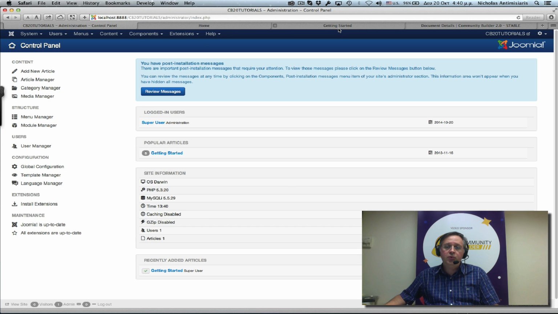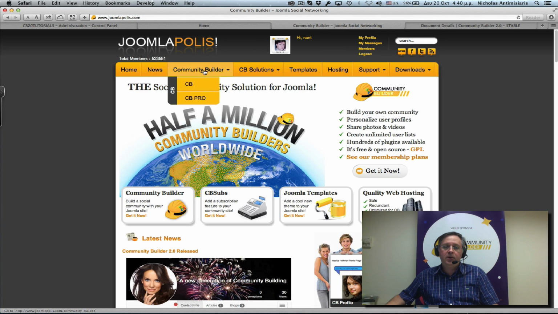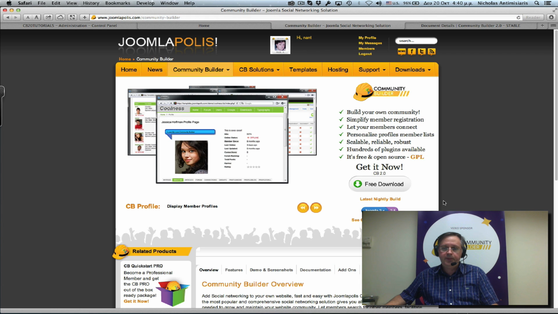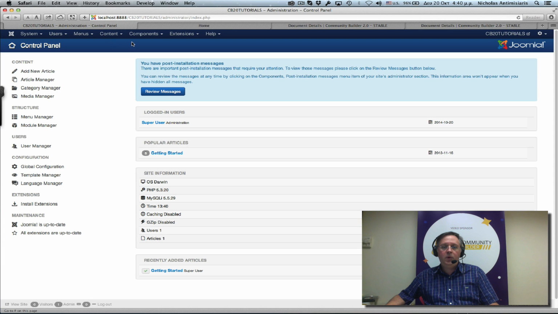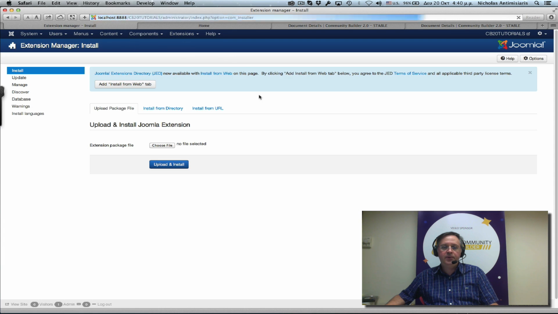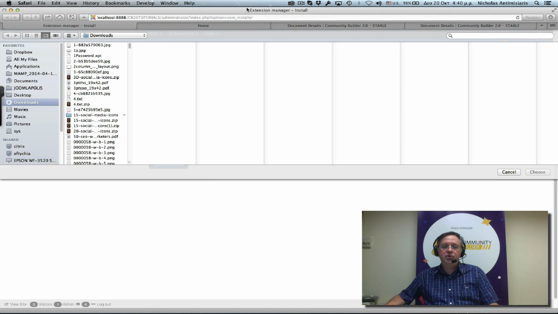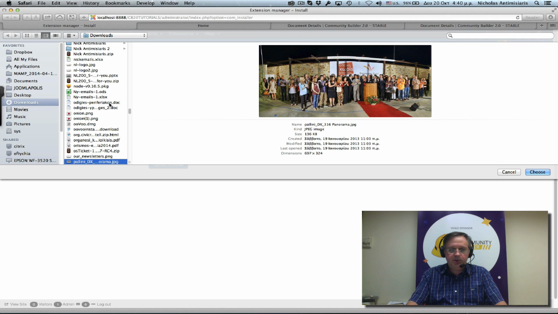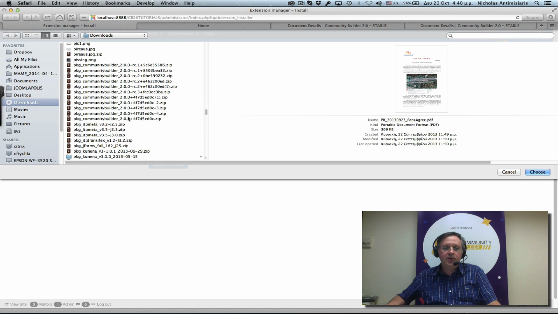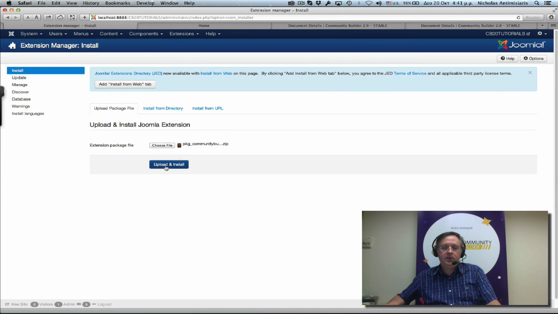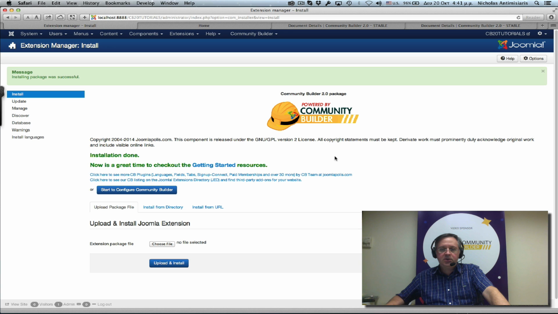So the first thing we have to do is go to Joomlapolis, the Community Builder download area after you register, and click the free download to download Community Builder 2.0. Okay, once we download, we go to our Joomla extensions, Extension Manager, click on the extension package, find what we downloaded. It's a PKG basically. Find the PKG package we downloaded. Select it, click upload and install. And we should get in a couple of seconds the success completion message.